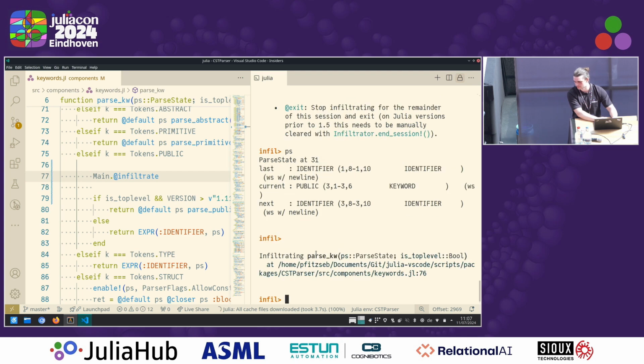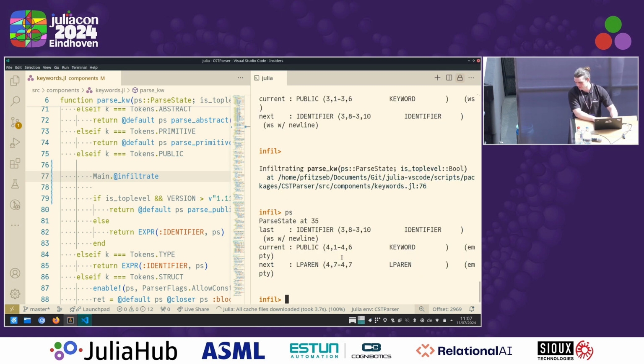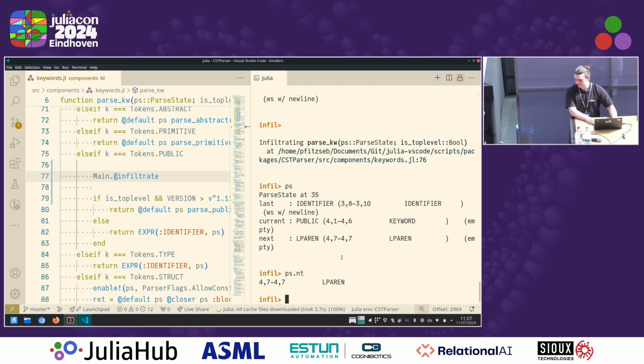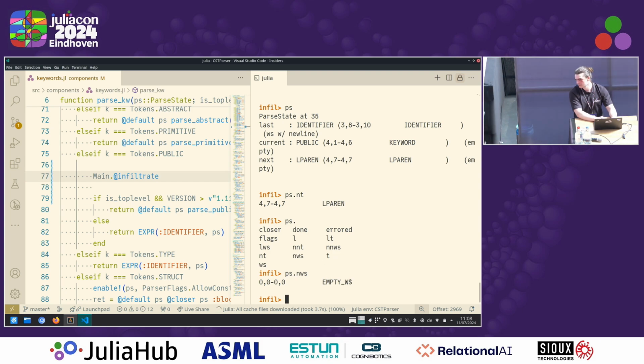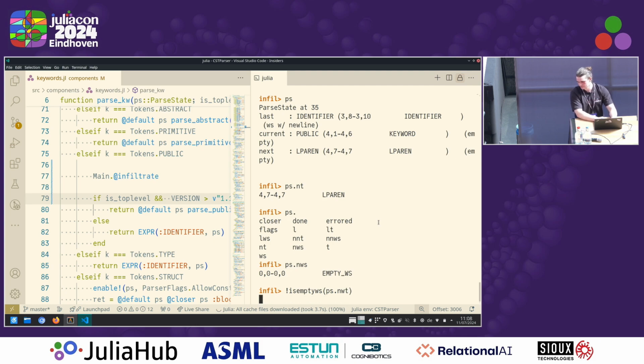I hit Control-D to move on to the next breakpoint. This REPL fully supports tab completion. So if I want to inspect the next token here, I see that it's a left parenthesis, which I don't care about. I am much more interested in some other objects here, namely the next white space. It's empty. In this case, that serves as a pretty good indication that I shouldn't parse this as a keyword. So I can just add a not is empty white space here into my code.